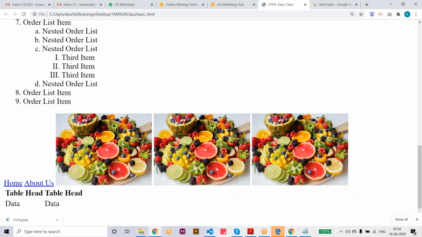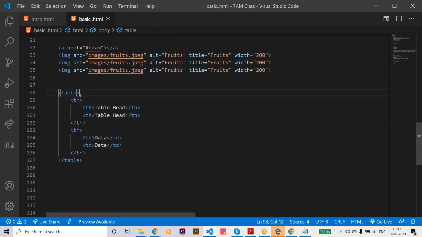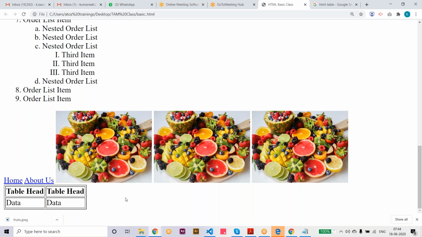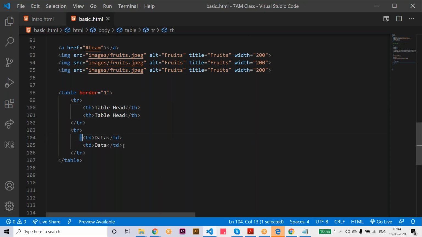So now it is somewhat like table head and table data, but we still need to provide a border to the table. Then only you can see it as a table with multiple rows and columns. Suppose here I say border 1. Border 1 means a border thickness of 1 pixel. Now you can see the table: in the first row we have table heads, in the second row we have data, and in total we have 2 columns in each row. Like this you can take any number of rows and columns.